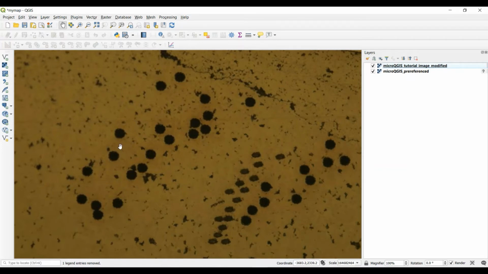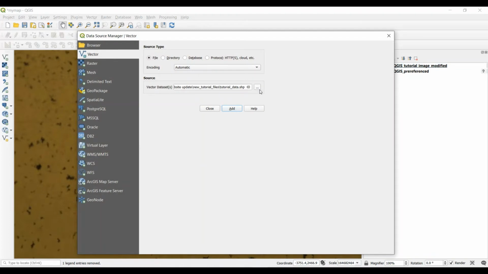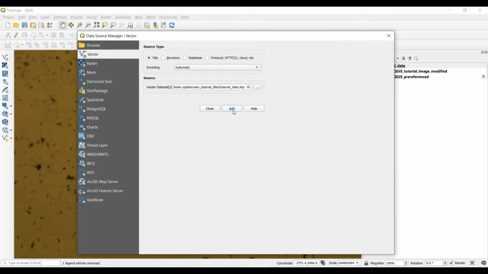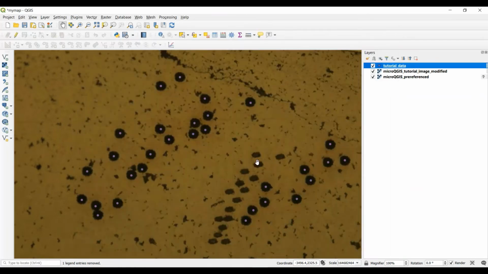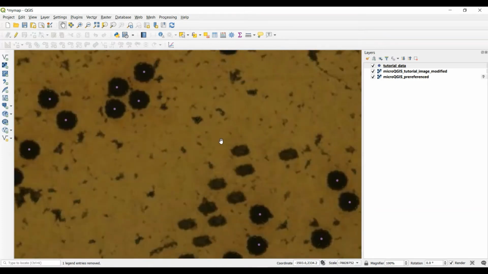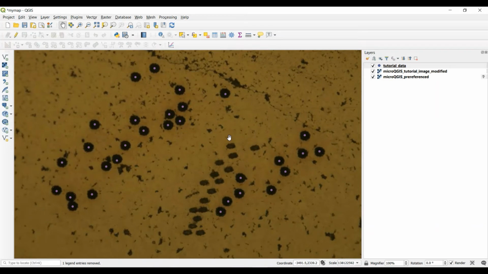And so if I want to re-import that after I've removed it, what I can do is go up to this Add Vector Layer button and browse to the location of tutorial data.shp and hit open, add, and now that data is back in my map, albeit all the display properties that I assigned to it have been stripped off, and it is back to as it would look if we initially imported a raw XY coordinate data set.